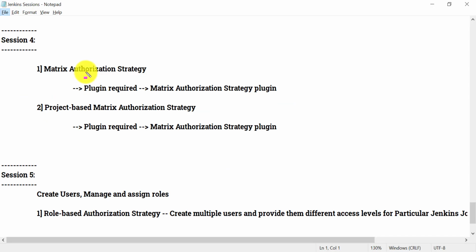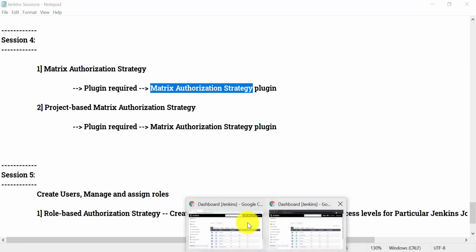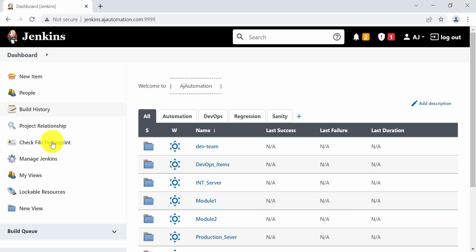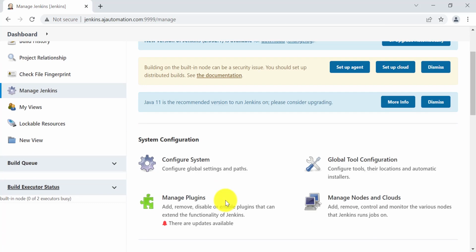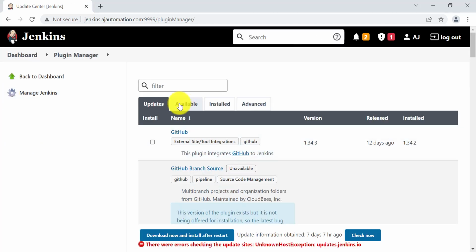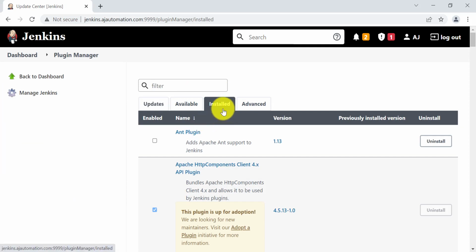To implement this Matrix Authorization Strategy, we'll require this plugin, the Matrix Authorization Strategy plugin. So let's see if this plugin is already available in my Jenkins. If not, we will install it. So I will go to the admin user AJ, go to Manage Jenkins, Manage Plugins. In the Installed tab, all the plugins which are already installed in my Jenkins will be available.